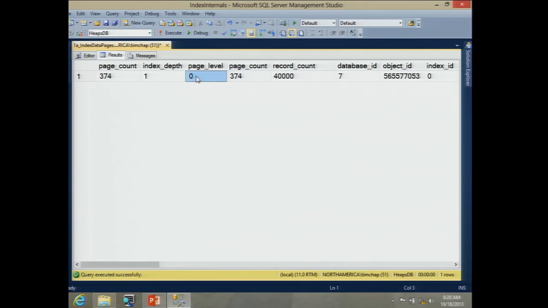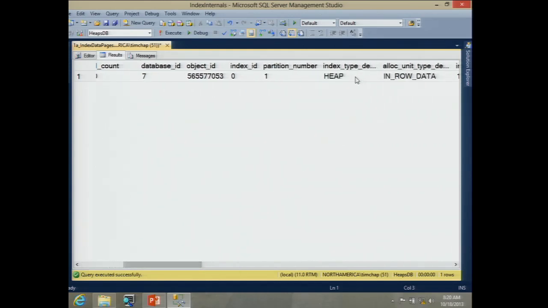It shows me a page level. Now here my page level is 0. I don't have any other levels in this index, which means essentially it is a heap. It is a heap table. So we know that in heap tables, we don't maintain any specific ordering.